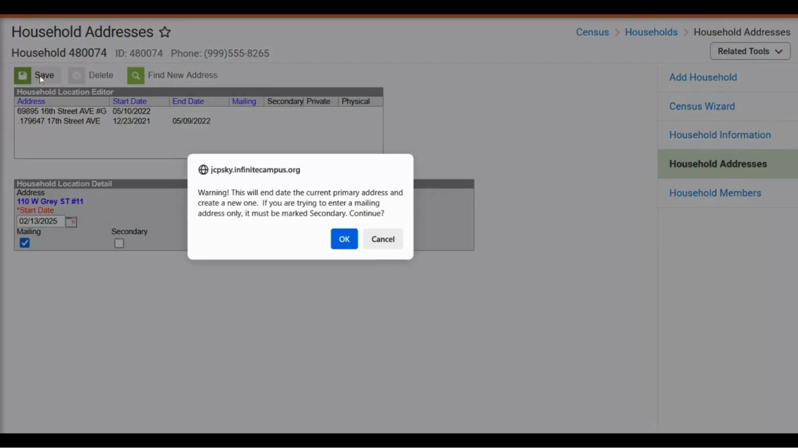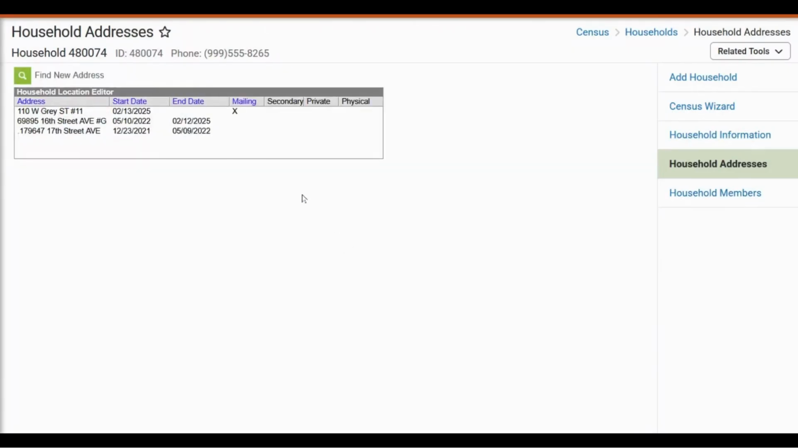Next, we will click Save. After we click Save, it notifies us that it will end date the primary address that was currently listed. We will click OK. See that the 69895 16th Street has been end dated, and the new address is 110 West Gray Street. This concludes the tutorial on changing a household address in Infinite Campus.